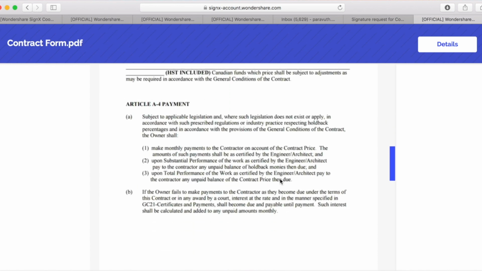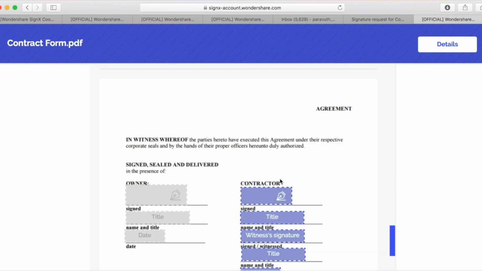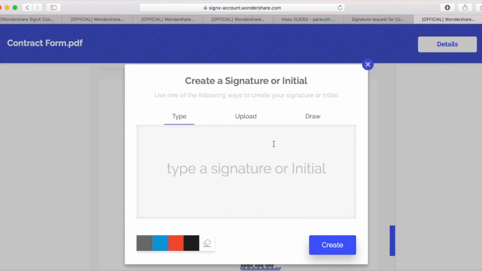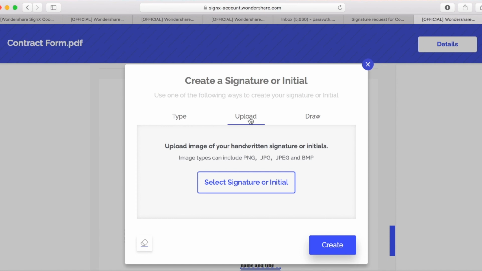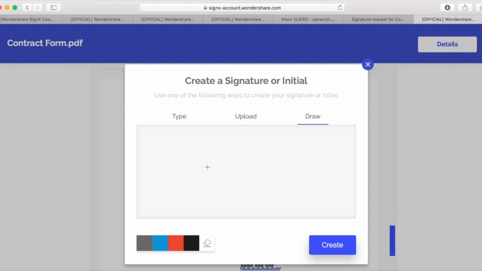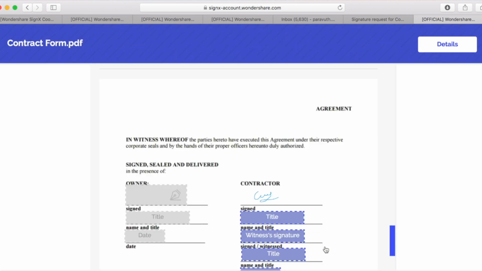Wow, that's awesome. With this kind of platform, the person you send the document to doesn't have to create an account or do anything. What they need to do is just open their email, check the inbox, and click on sign the document. For the contractor, click on that one. They can type their name, like iService, create. It looks professional, as you can see. Or they can upload their PNG or JPEG files that they already have on their computer. Or last but not least, they can draw it. For example, I can draw it, something like that. Create. And look, it's nice.